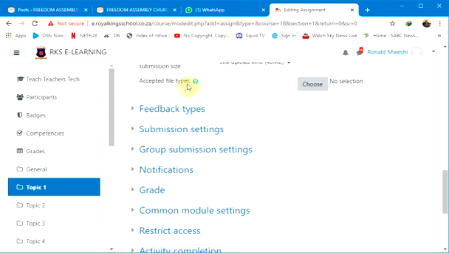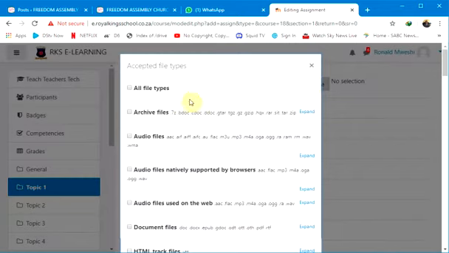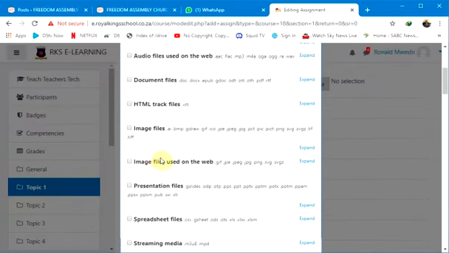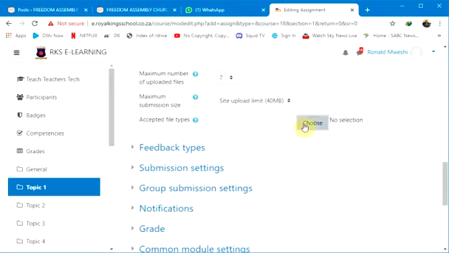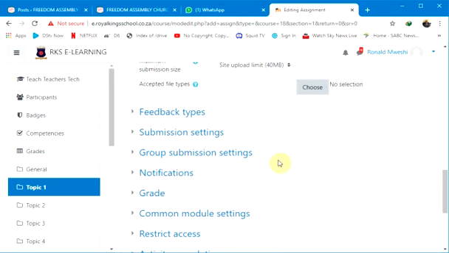Accept file types. When you leave it blank, any type of file is going to be acceptable. If you want only Microsoft Word documents, then you can choose from this list what type of documents you want. Like here, if I come and tick here, it means only .doc, docs, EPUB, PDF, whatever documents are going to be used. This time around, I will leave it blank so they can submit any type of file.